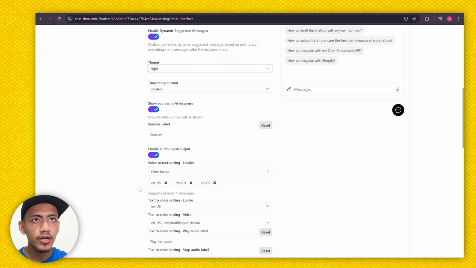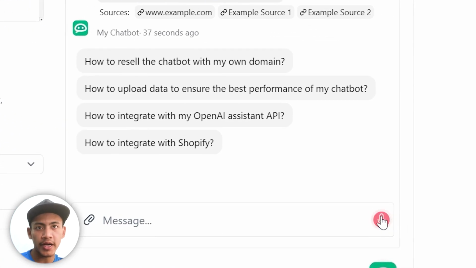Okay. Now, after that, you can also enable audio input and output. By enabling the audio input and output, we can use the voice to interact with the chatbot widget, and the chatbot widget text can be translated to voice in the interface setting.